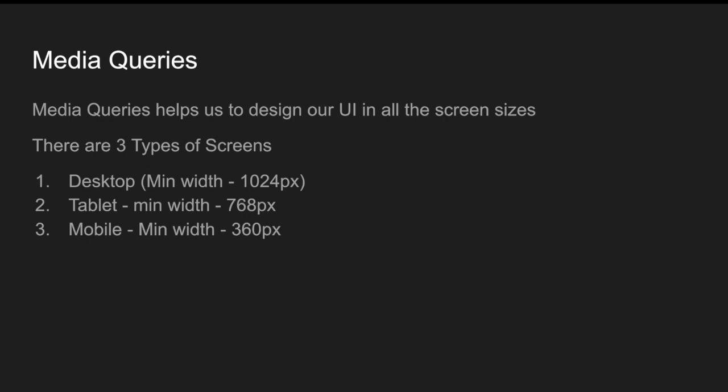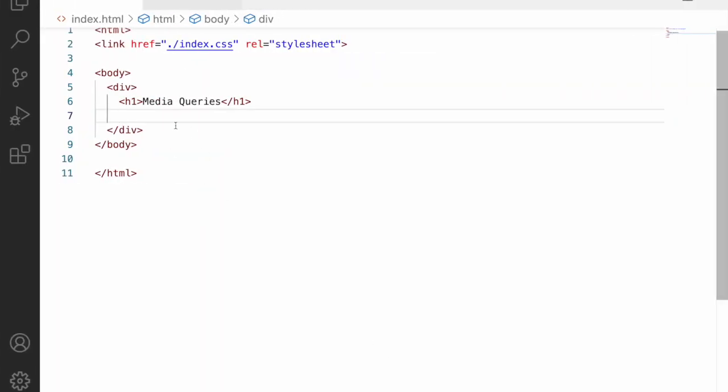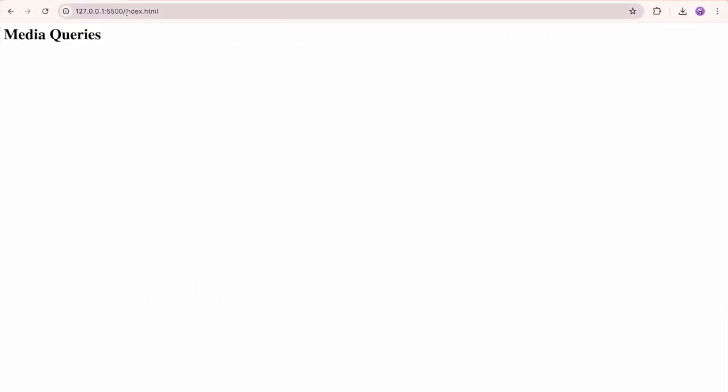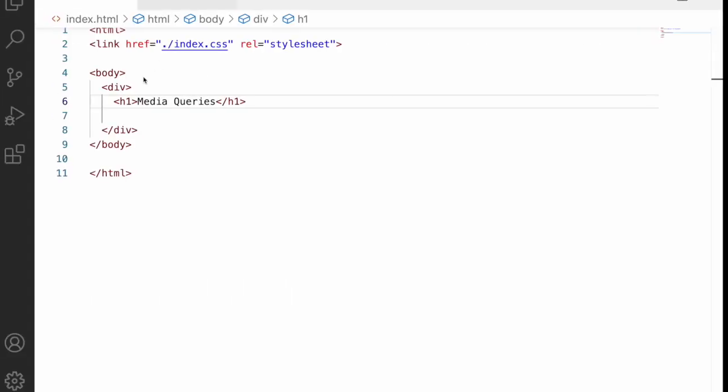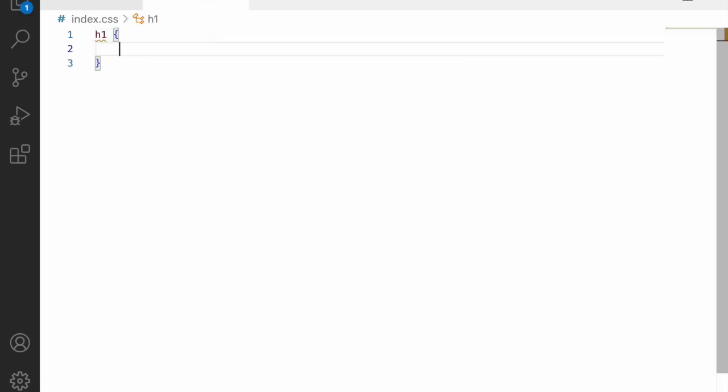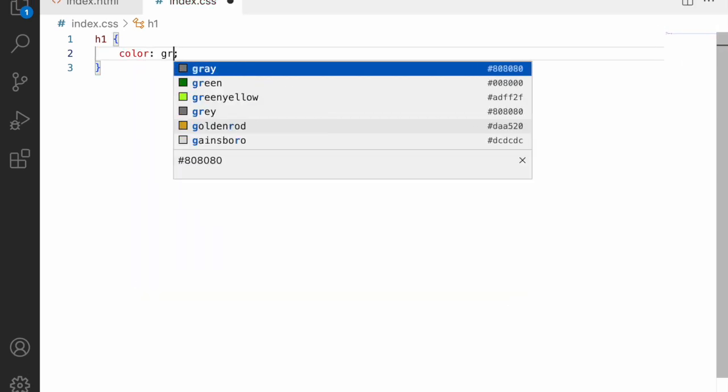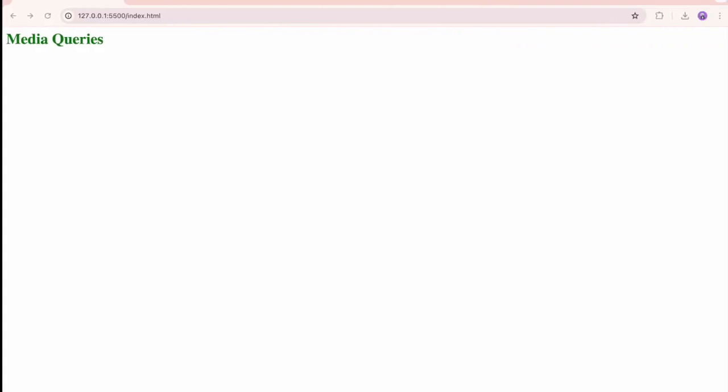Let me quickly jump into Visual Studio Code to cover how media queries work. First, I have created an H1 which shows media queries. Let me save this, and it is already running on my localhost at 127, with live reload. So whenever I save something over here, it automatically reflects in the browser. Now I'll use H1 as a direct element and give it a color of green. Let me save this. Now the color is green.